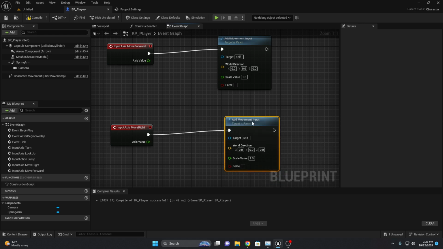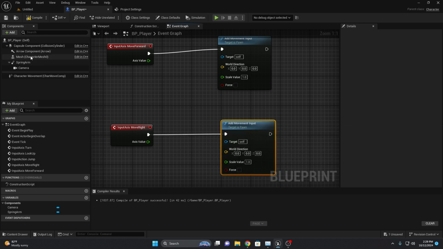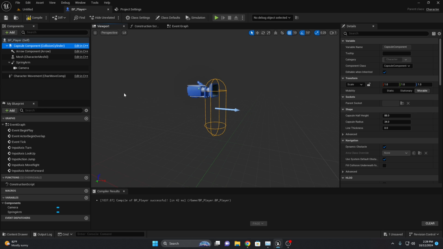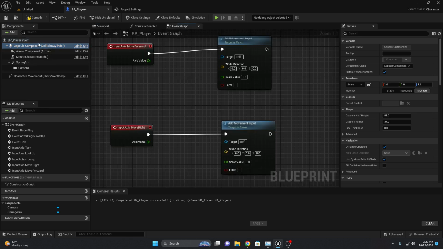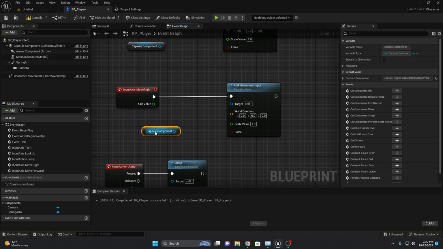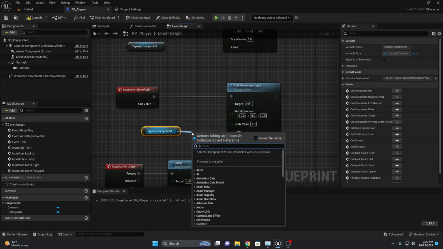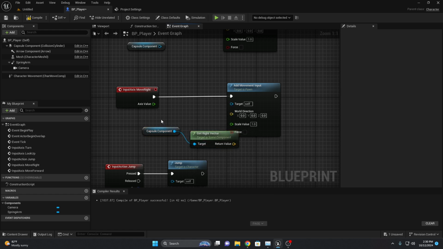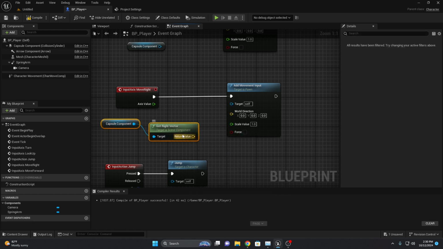And then here we need to get the capsule component. Whoa, I think I double clicked that. Get capsule component. Control C, Control V. And here we need to get right vector. The vector will be put in the world direction.